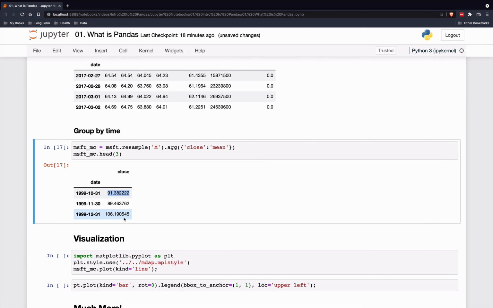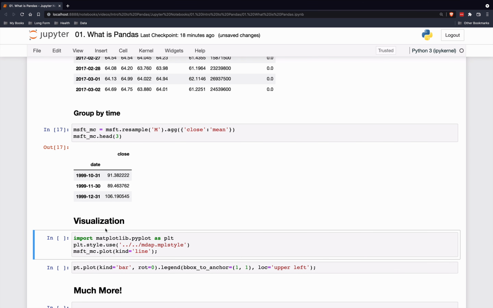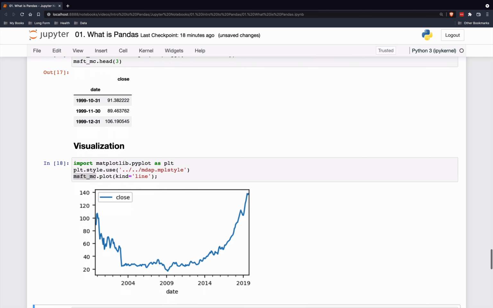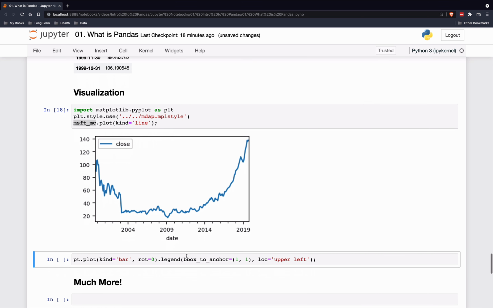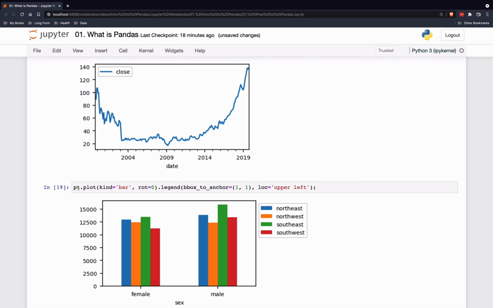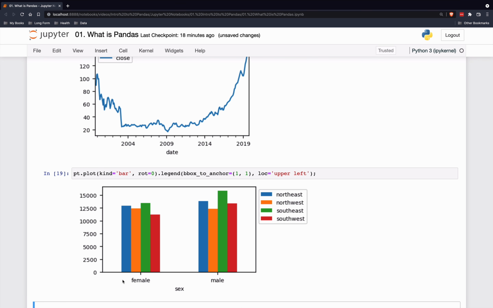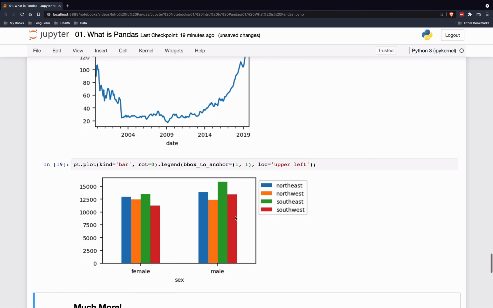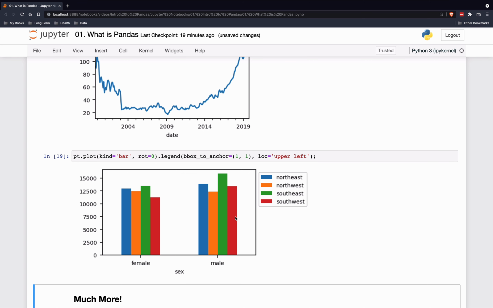Pandas is also capable of producing visualizations from its data frame. So down here, we're just going to take the Microsoft monthly chart and plot it as a line plot like that. And in this line, we will plot the pivot table that we created above with the insurances divided by sex and region. Okay, so that is, again, just a small sampling of what pandas can do. There are many, many more tasks that it can complete, and we will begin learning them in detail in the next video.